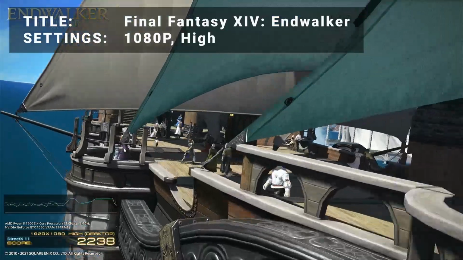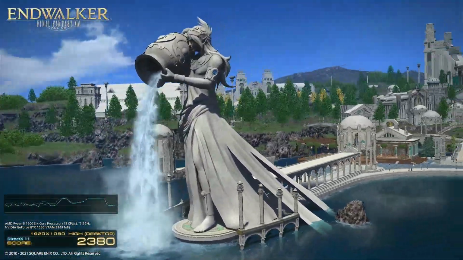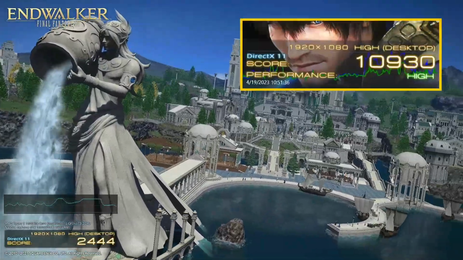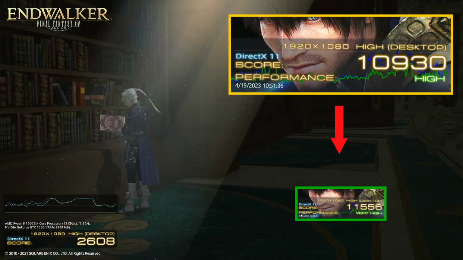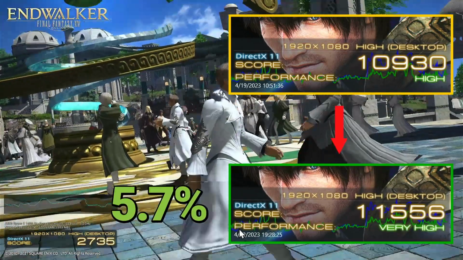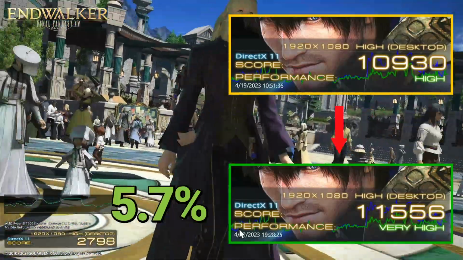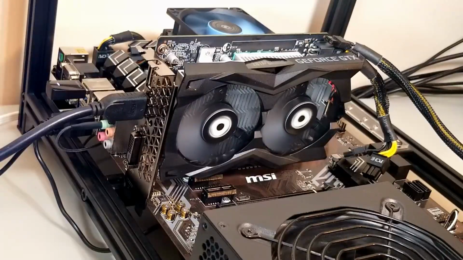Next up, it's Final Fantasy XIV Endwalker. Running at 1080p in the high preset, base clocks achieved a total score of 10930 or high rating. After overclock, total score increased to 11556 or very high rating. That's an increase of 5.7%. It's a minor boost to performance for this title, but we'll take it.